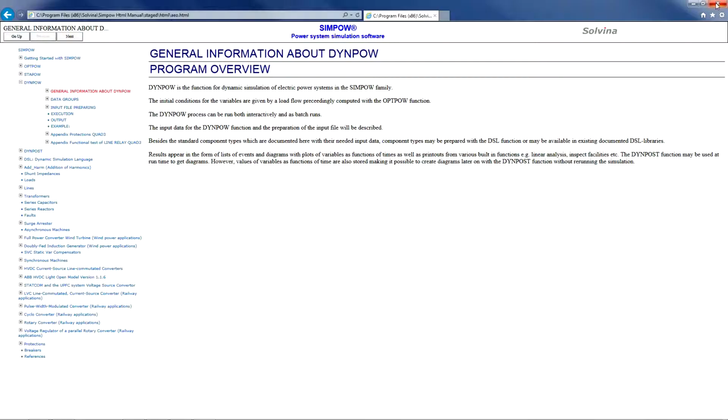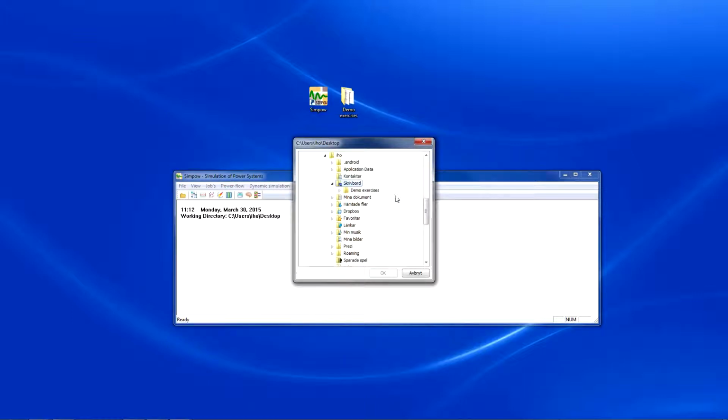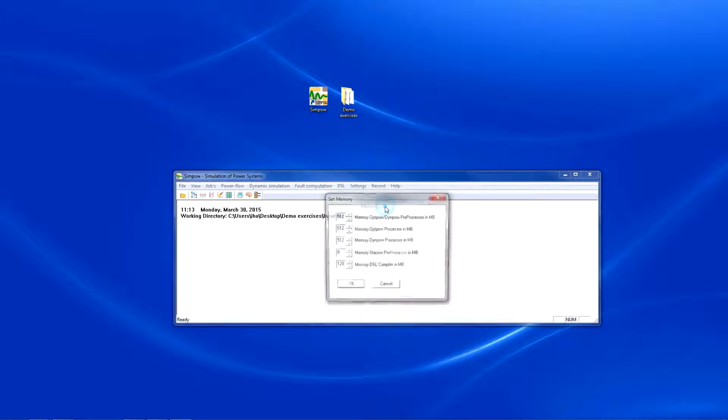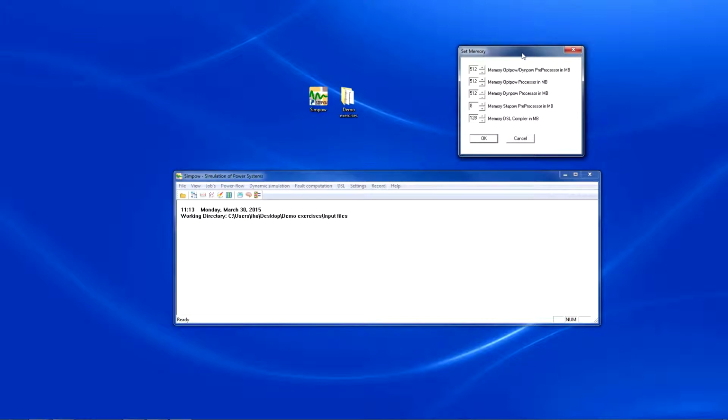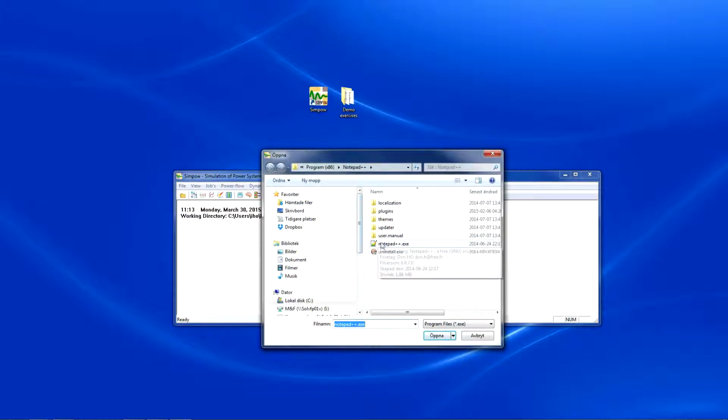First, before running any simulations, we need to define the working directory. For that, we go to Settings, Change Directory. We can check how much memory is allocated for different modules of Simpow by going into Settings, Set Memory. The default editor can be set from Settings too. In our case, we have Notepad++.